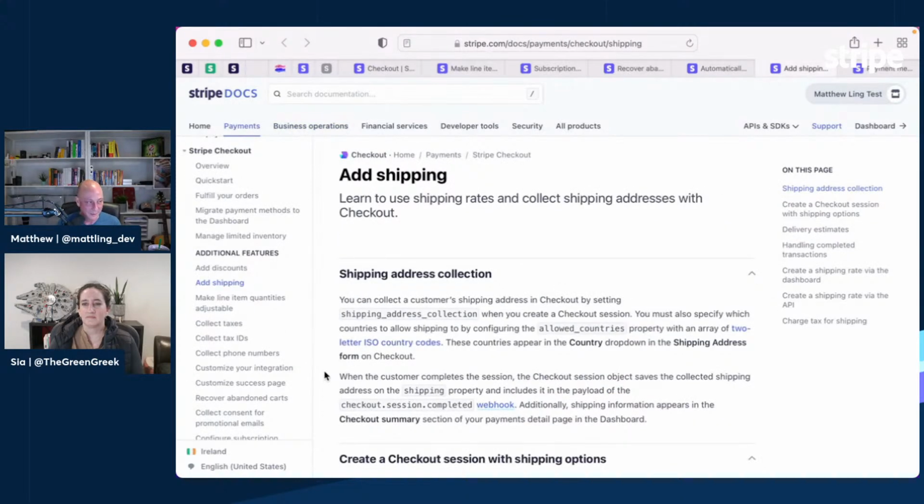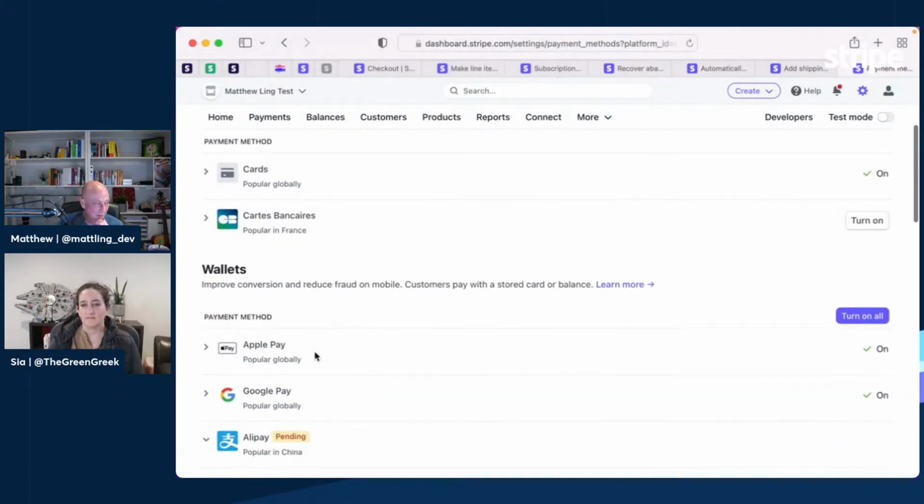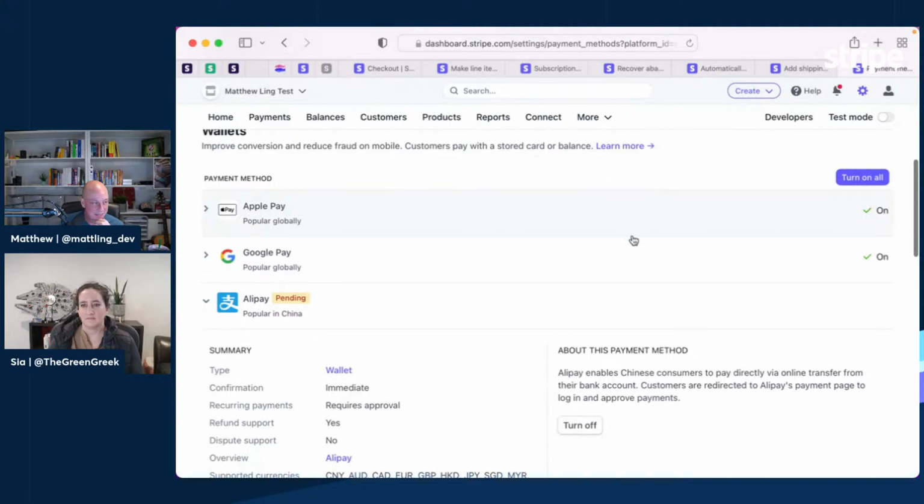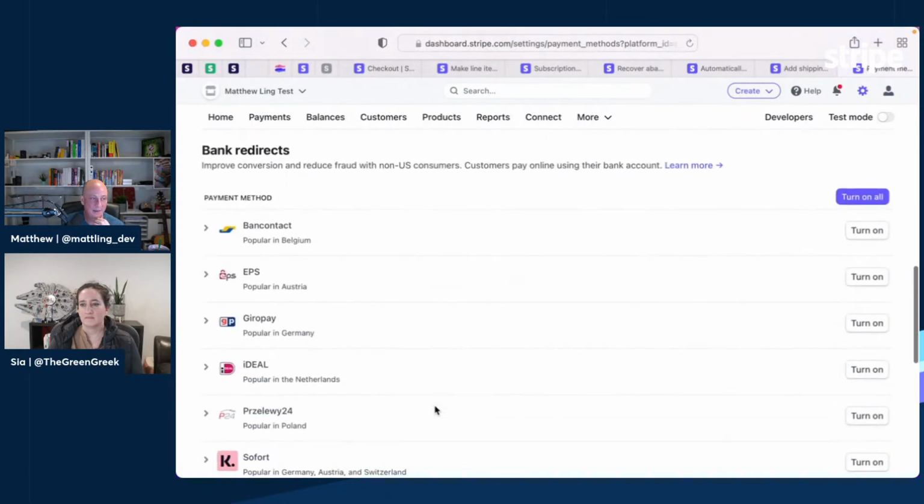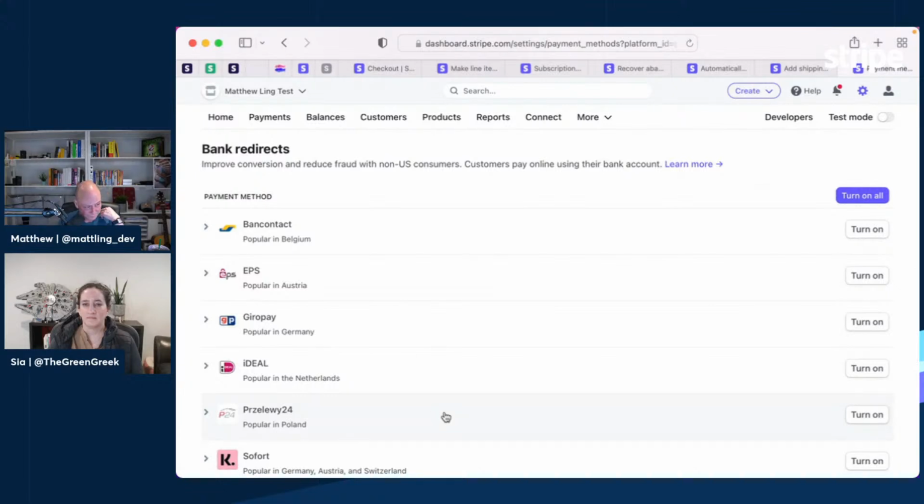Shipping: if you're selling physical goods, you can collect people's shipping addresses and give them shipping rates, be it standard, express, what have you. And then automatic payment methods. I think Muthu was asking about payment methods. We have this thing called automatic payment methods. With checkout, when you're creating your checkout session, you can say, show me everything I can use. All you need to do is hit this button, turn them all on, or select the ones you want to pay with.